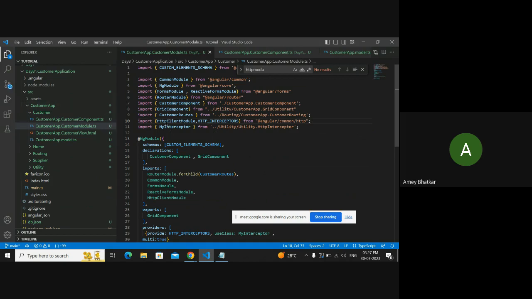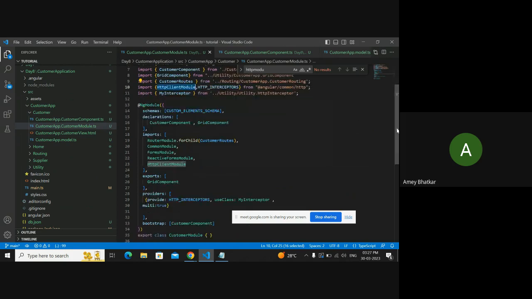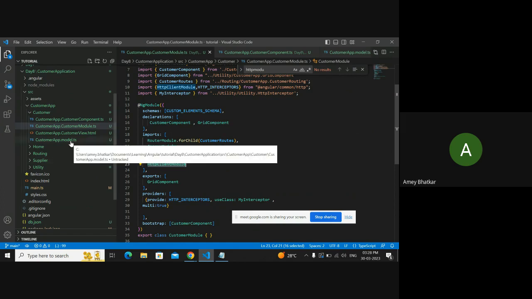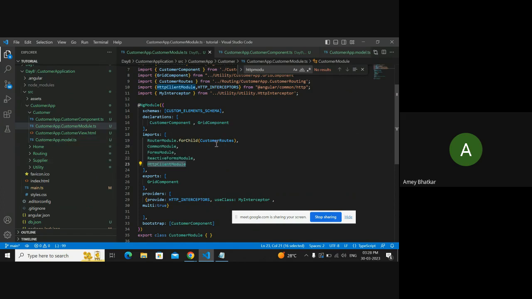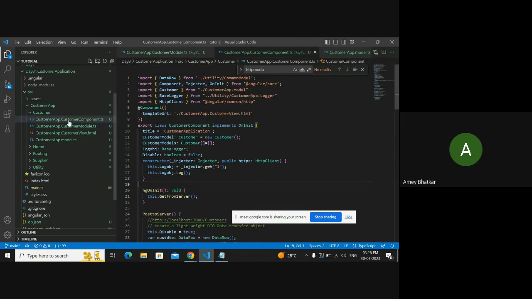Once it is imported from node modules, how does Angular understand it? In your NgModule, you add another import, where you specify whatever you want to import from Angular, and you specify this HTTP client module here. Once you specify it, we are able to use it. Now which service within the HTTP client module do we want to use? In the component, I'll be using HttpClient to make the HTTP calls.